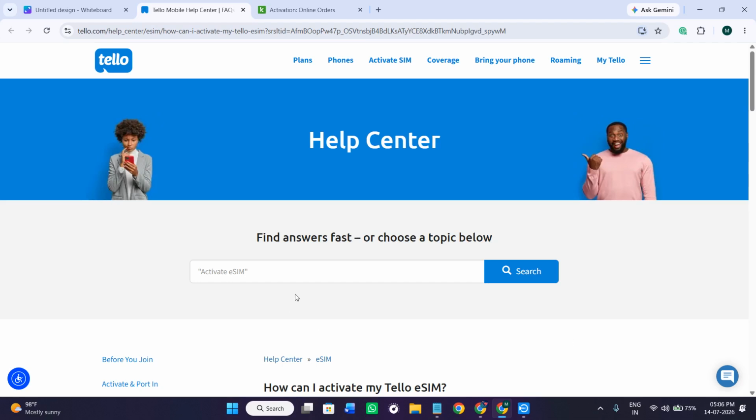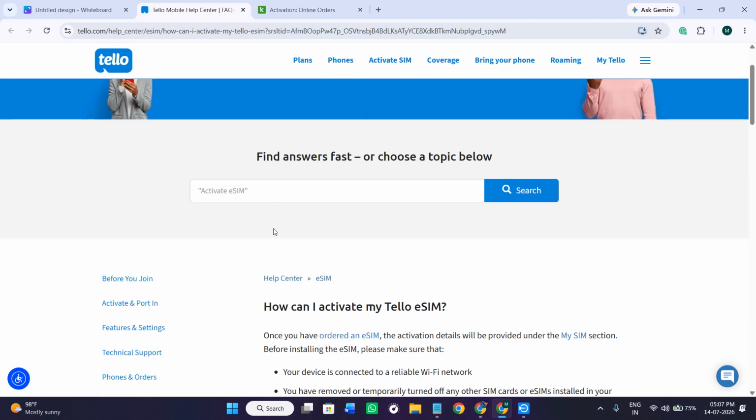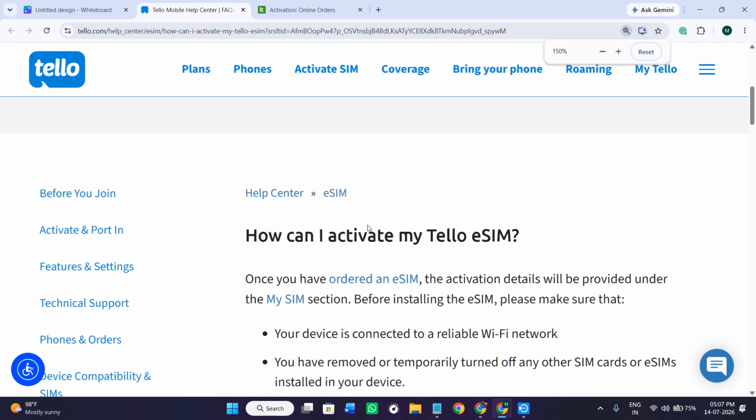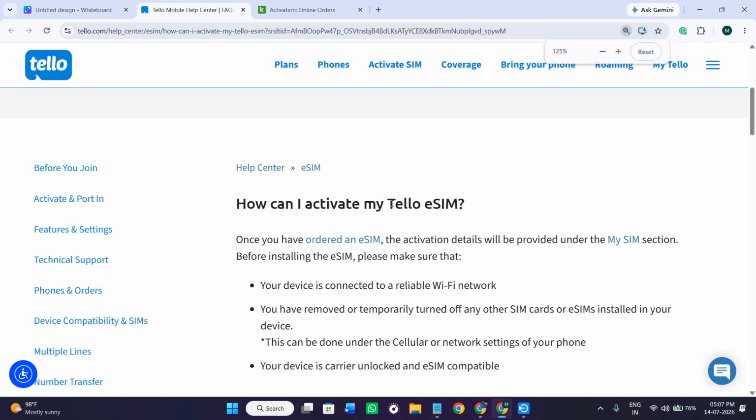So in today's quick video, I'm going to show you how you can activate your Tello Mobile eSIM. First of all, you need to simply launch the Tello eSIM application on your phone, and then you just have to order an eSIM. Now for the activation details, you need to go to the My eSIM section inside your account, and there you will be shown all of the details about your eSIM.